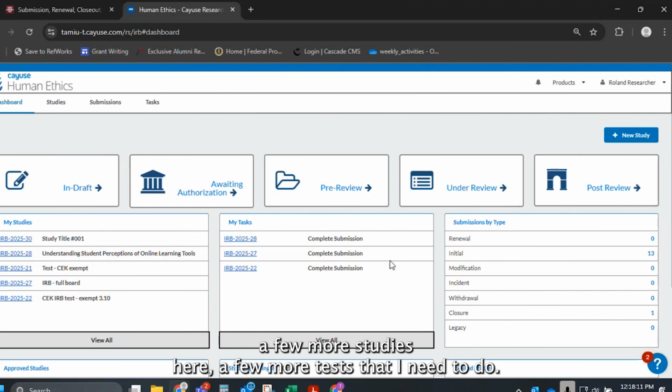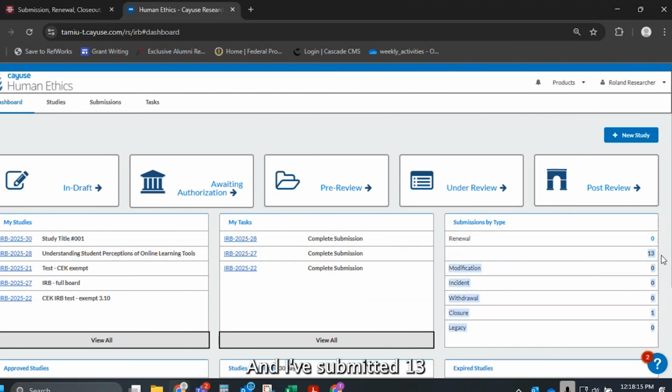A few more studies here, a few more tasks that I need to do, and I've submitted 13 mock studies.